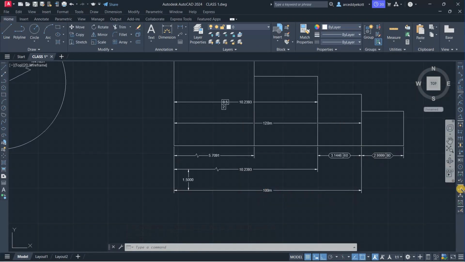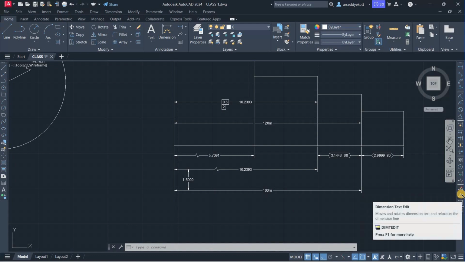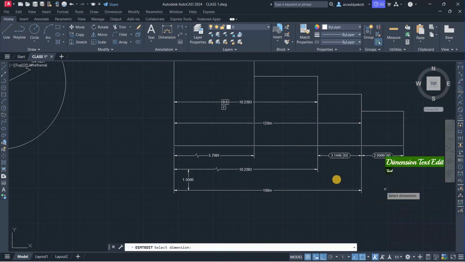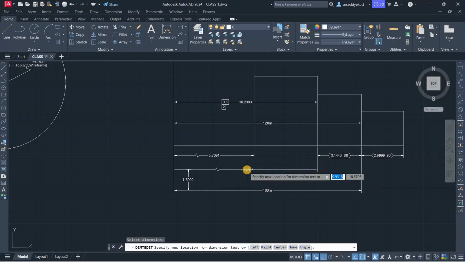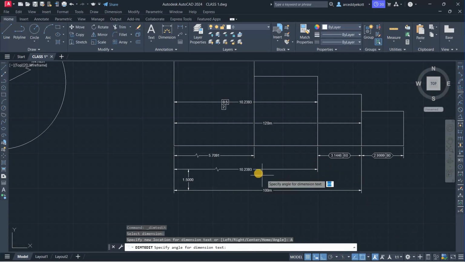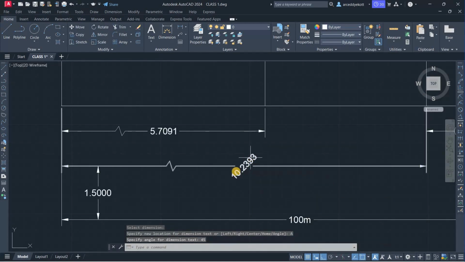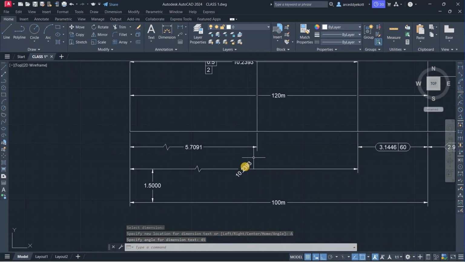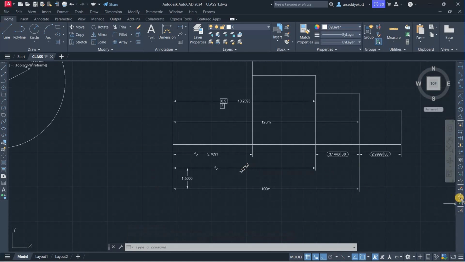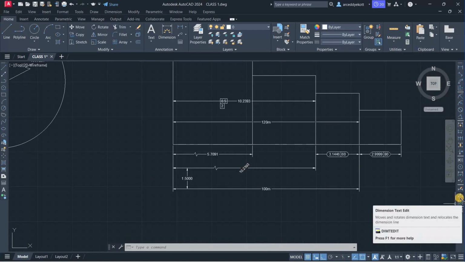So it will replace that dimension with that new text that we have typed. Of course, you can also use this to rotate your dimension as well. So let's use the dimension edit text option, and then we select the dimension that we want, and then we can specify the angle. We specify angle, let's say 45, and we hit enter. So that has rotated it to angle 45. And so that was the dimension text edit option.